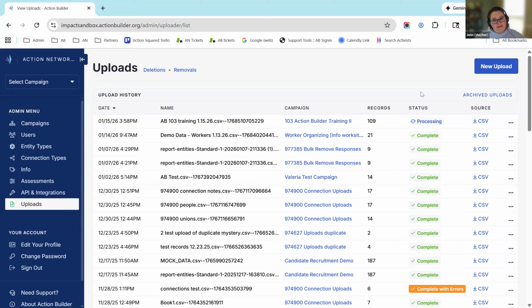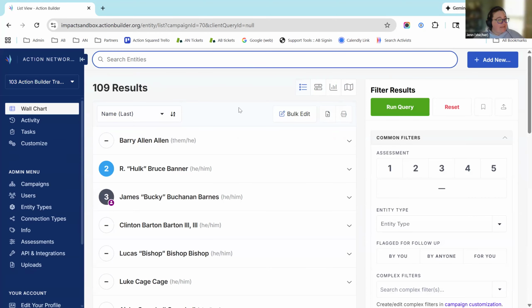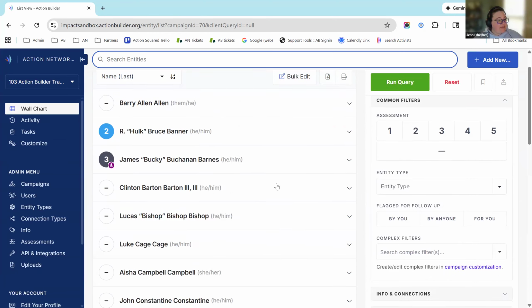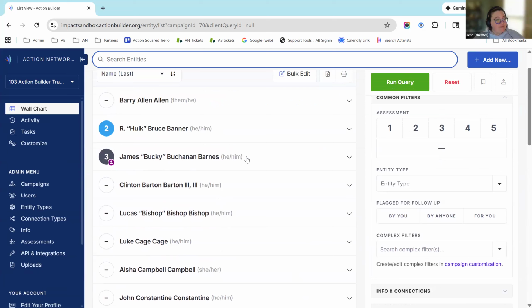So we're not going to wait around for this to process, but you can see it in real time as information gets added to the campaign. So if I click on my campaign, I can see some of these assessments have been added. These folks have been moved in from other campaigns. So you can see some of the information from another campaign, like this icon, which means the person is a user.